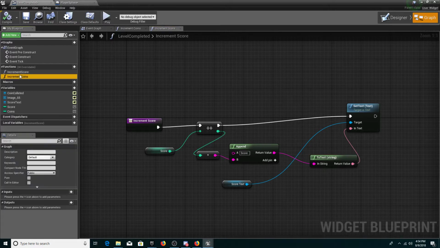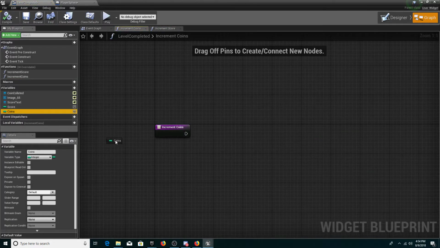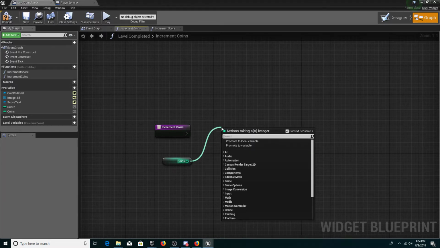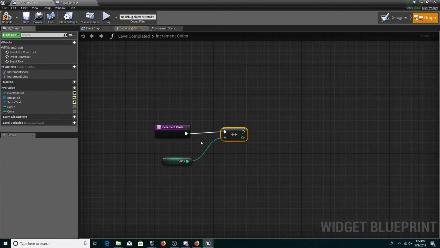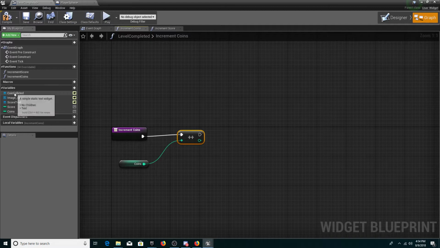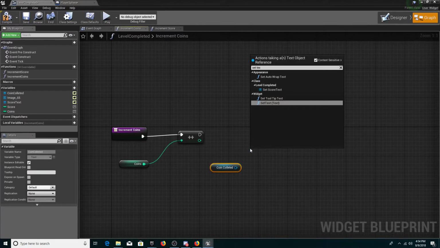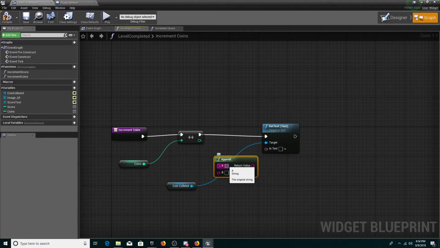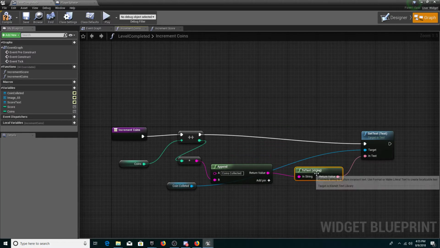So let's go to our increment coins now. Let's drag out our coins and increment it again, increment coins. Let's do this again, increment int, and hook this in here and drag out our coins collected, get it, and then we're gonna set the text. Just make another append string, and then set this to coins collected. I forgot the colon, put a colon there and then a space, and hook the integer into b, and plug the return value into int text and just arrange this up and compile this. So that's gonna be all for the level completed blueprint.